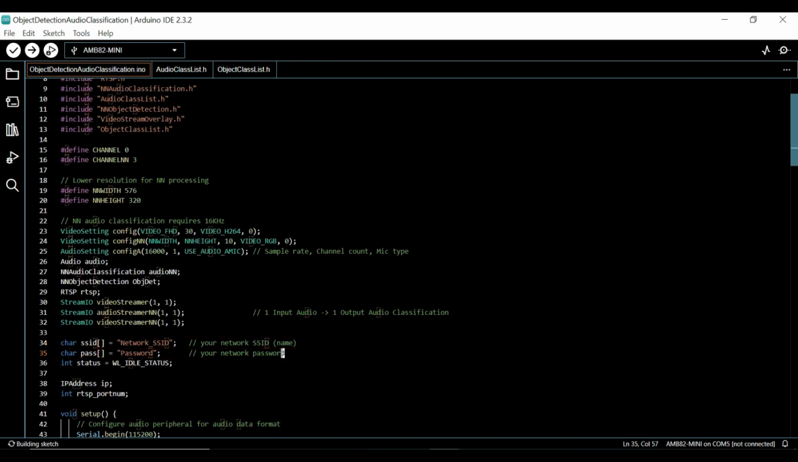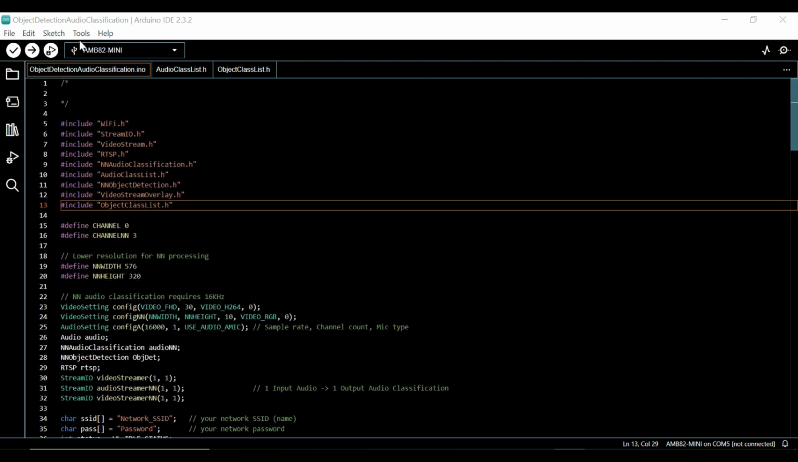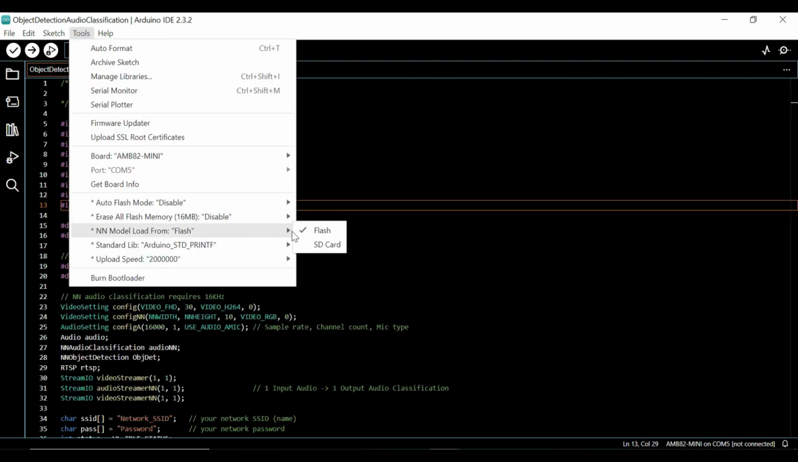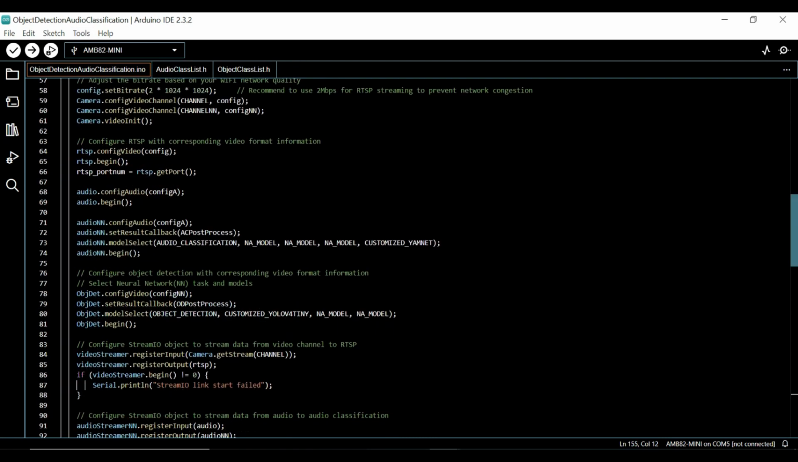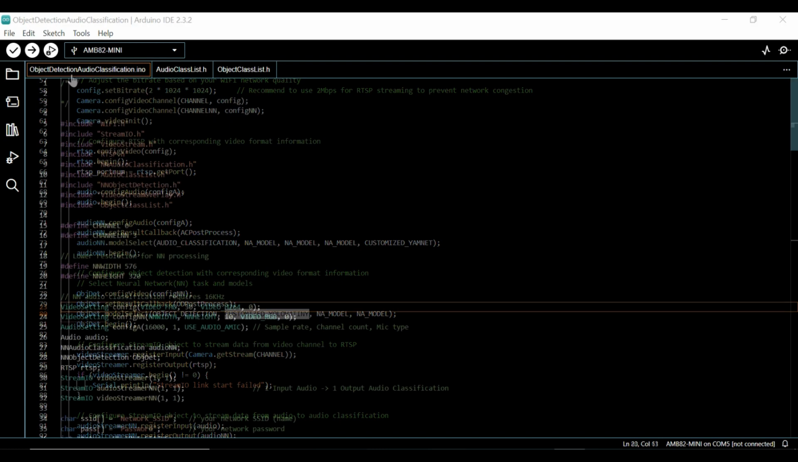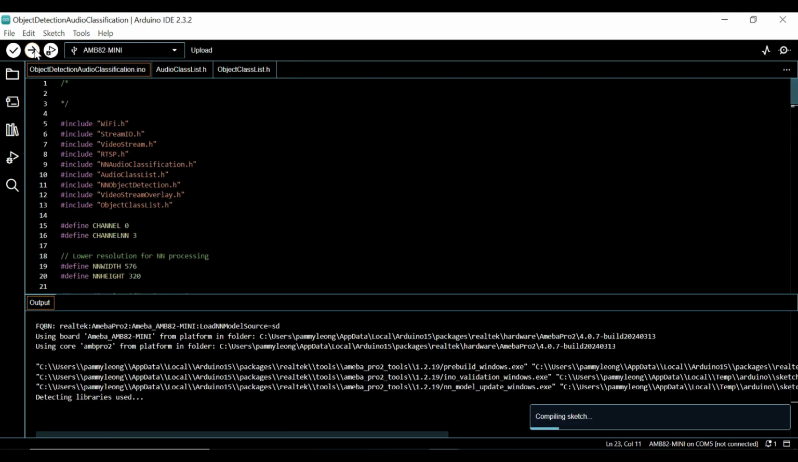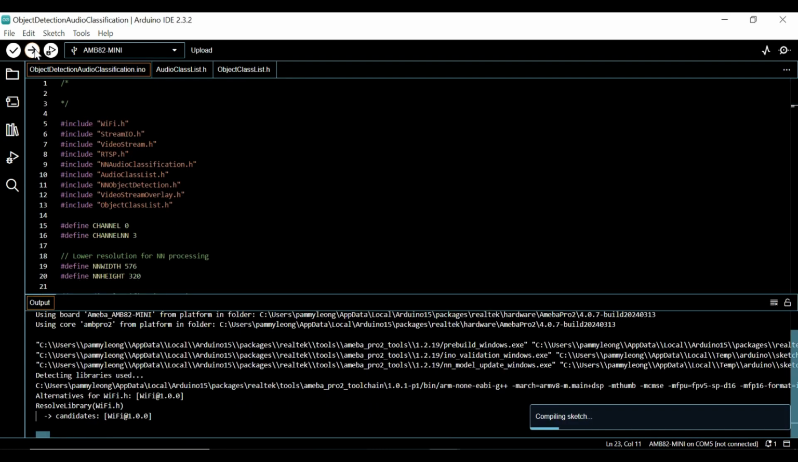First things first, make sure to input your Wi-Fi SSID and password. By default, neural network models are loaded using flash memory. But if you prefer the SD card method, simply head over to Tools, NN Model Load From, and select SD card. Keep in mind that you must change the model you are using from default to customized in the Model Select function. Next, let's upload the code and we will proceed with demonstrating the example.